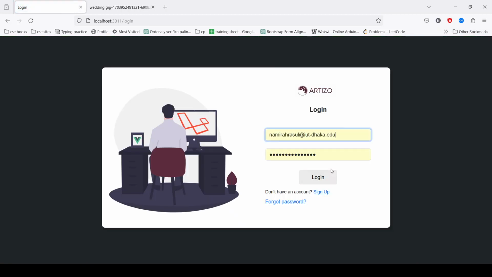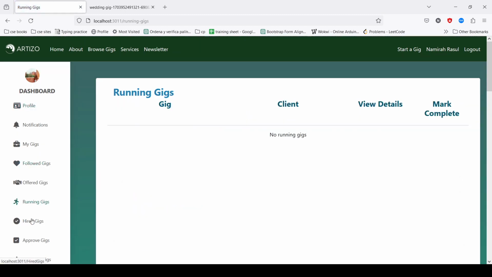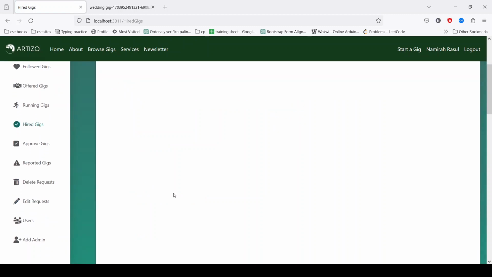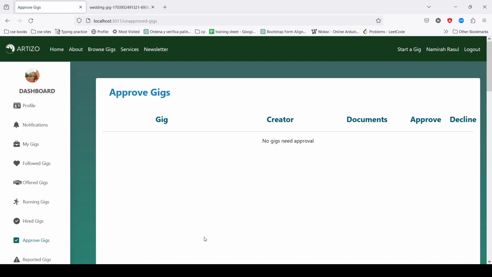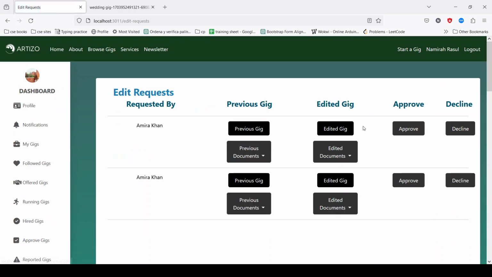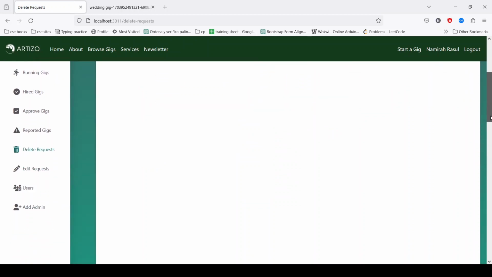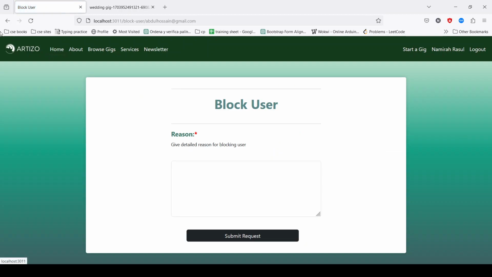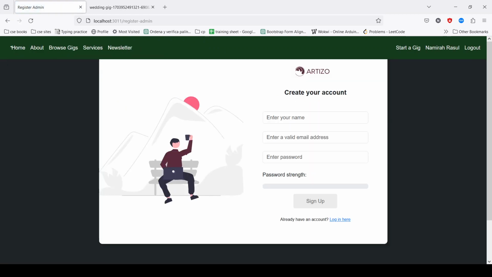We also have the admin dashboard, but we don't have much time, so I can show you that besides the user dashboard, you can have approved gigs which you can approve or decline. Then you have reported gigs where gigs that users report end up, and if anyone submits any edit requests for gigs or any delete requests for any of the gigs they want to delete, they need to be approved by the admin. And then there is blocking where a user can be blocked, so they can no longer sign in, and you have to mention the reason to keep a log, and then users can also add admins.